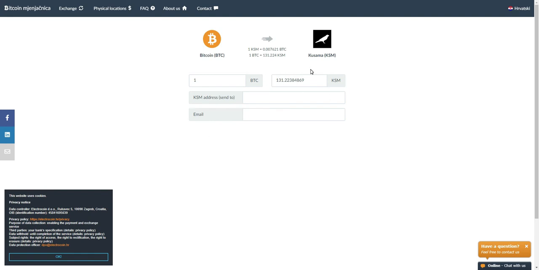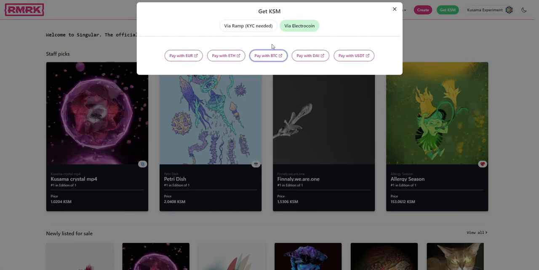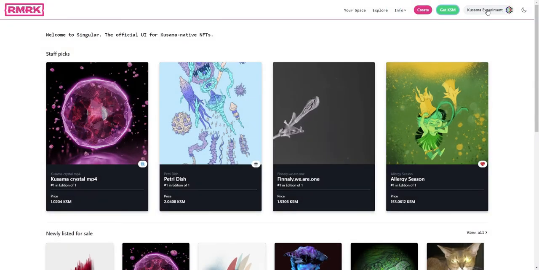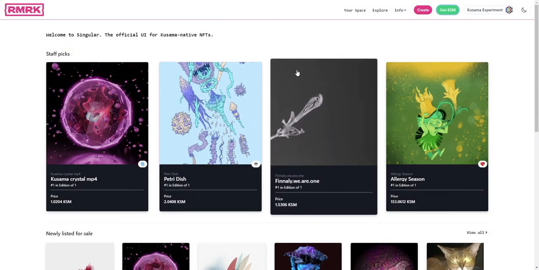While this will go through their service, this is treated as a decentralized trade, so you will not be asked for any kind of KYC information. You will be able to very easily trade any crypto you have for KSM. Once you've done this, the transaction should be processed within 5 to 10 minutes and the KSM will land in your account, in your address, at which point you can start interacting with the Singular platform.